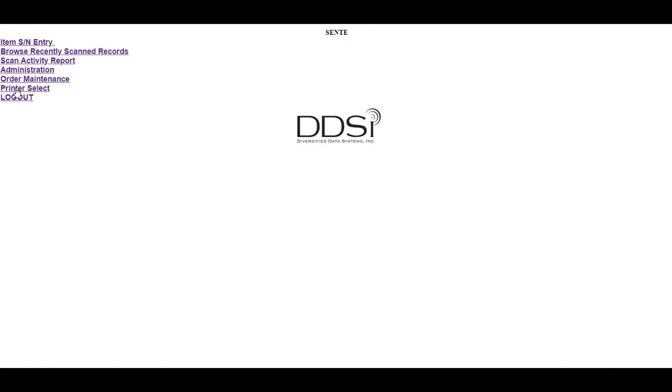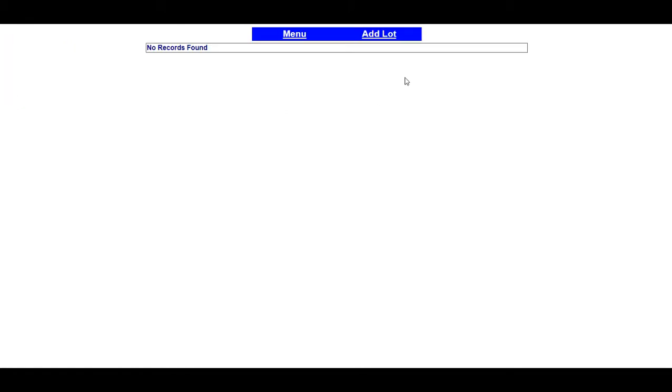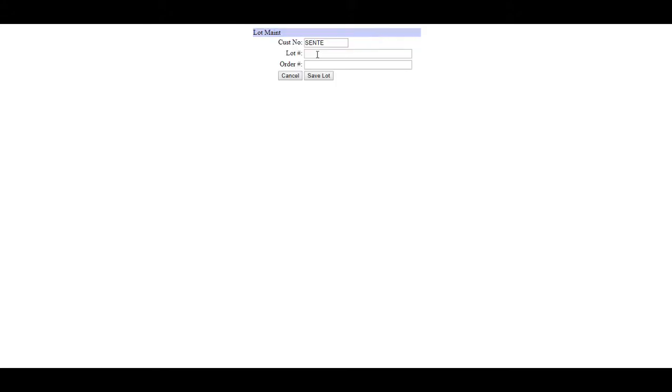Let me go to administration and then lots, and I'm going to add a lot. I don't know what you'll use for finished goods lot numbers, but whatever it would be, I'm going to go ahead and put one in. The order number is, at this time without additional coding, stuck with the limit of 6 digits for your traditional sales order.